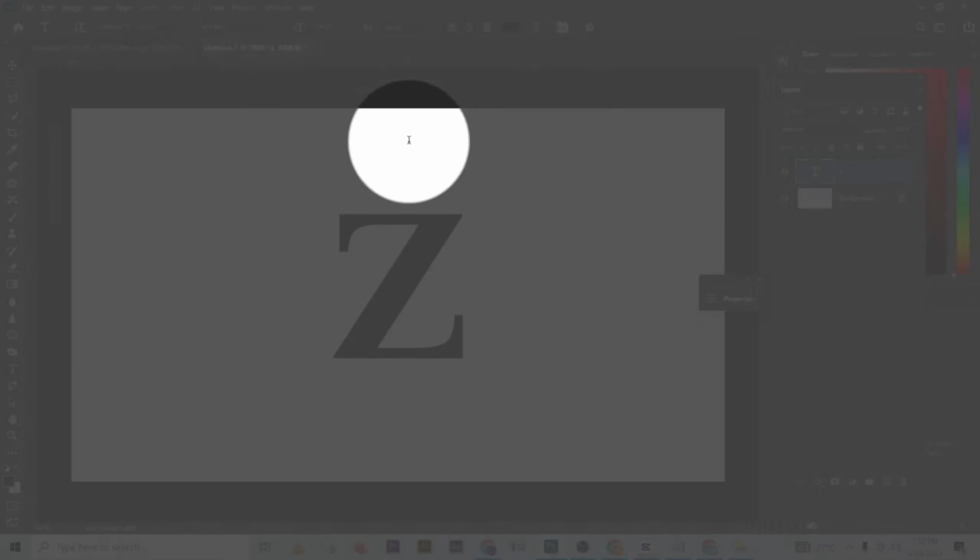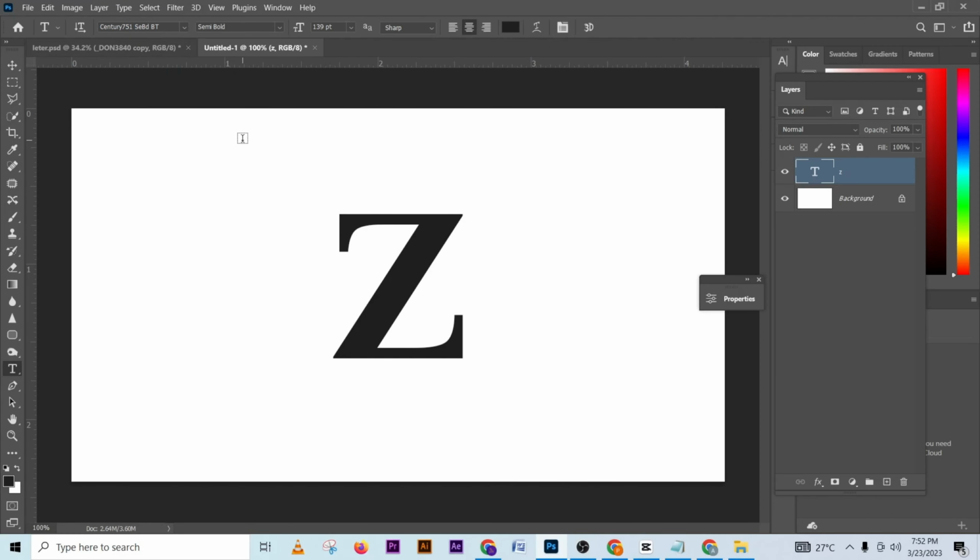So this is the font I'm using right here. I'm going to be dropping the link to these fonts in the description below so you can work alongside with me.